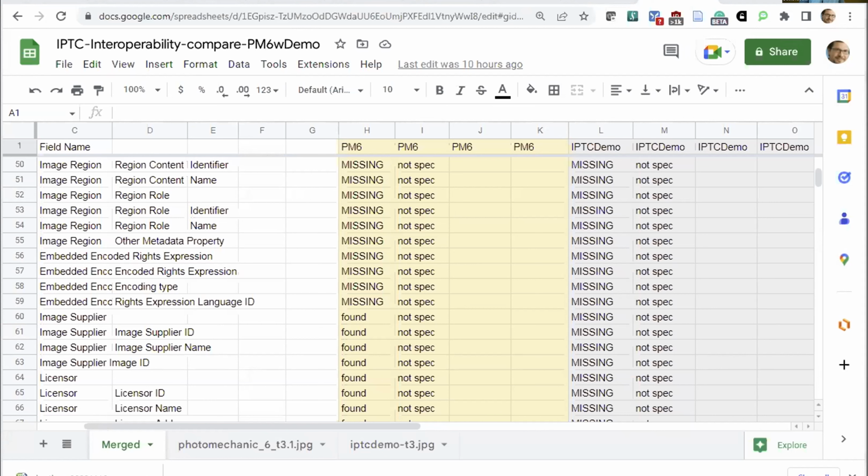I'm going to hand it over to Michael now, who's going to go into much more detail about some of the changes in the standard.